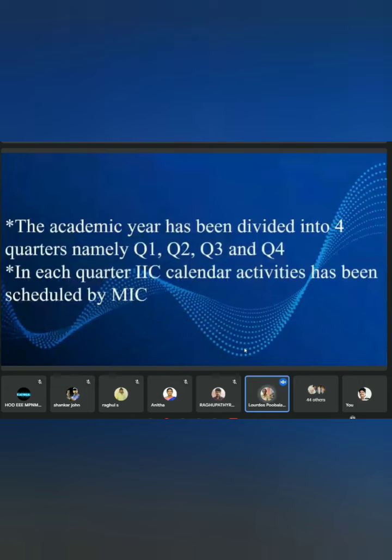The academic year has been divided into 4 quarters, namely quarter 1, quarter 2, quarter 3, and quarter 4. In each and every quarter of IIC calendar activities, they have listed so many activities. This they will announce at the beginning of every academic year. Therefore, as of now, the whole academic year is divided into 4 quarters. Each quarter will have 3 months time. Within the 3 months time, we have to carry out the task assigned, the activities they have listed. That is how we need to move ahead.